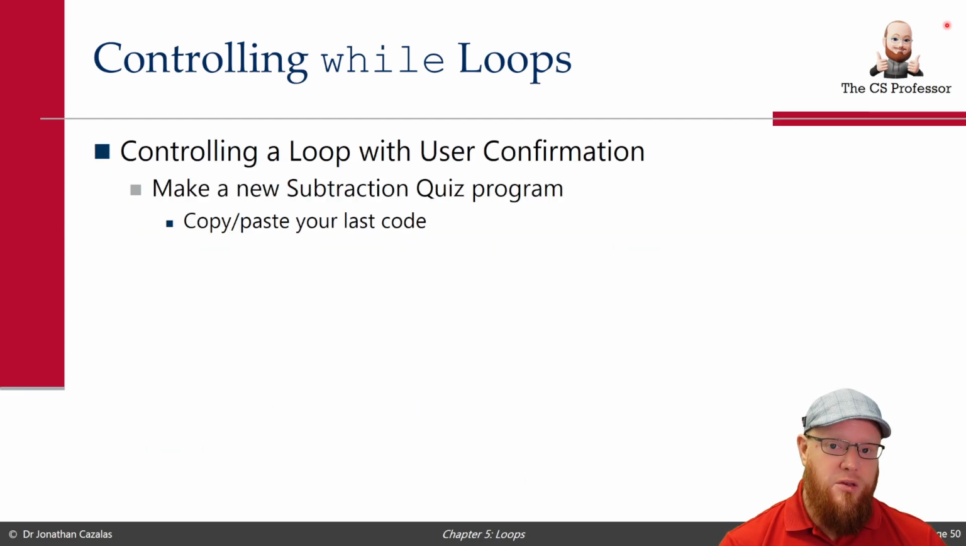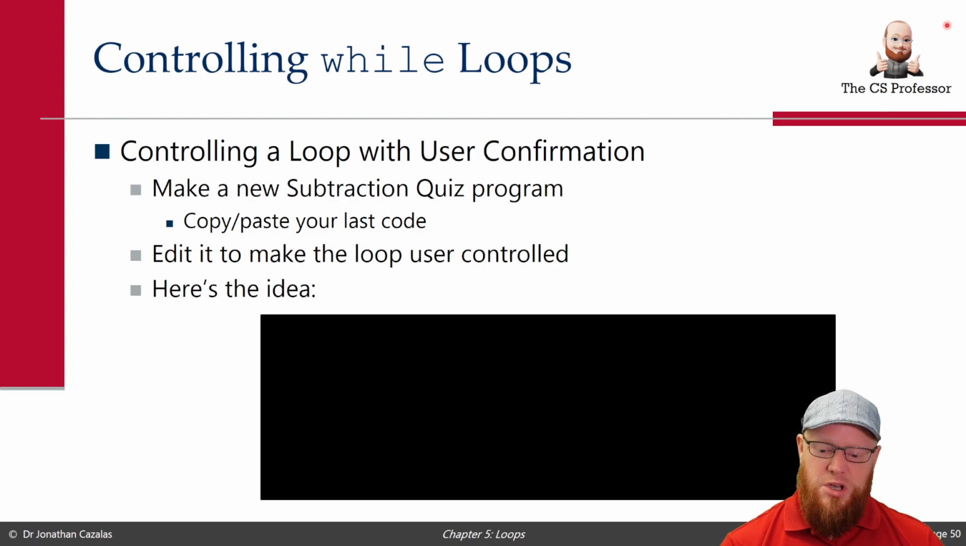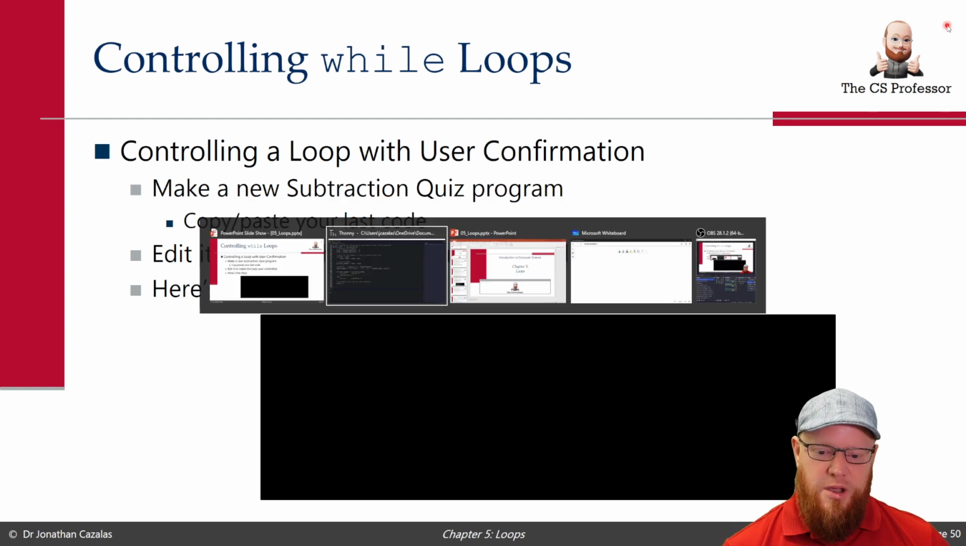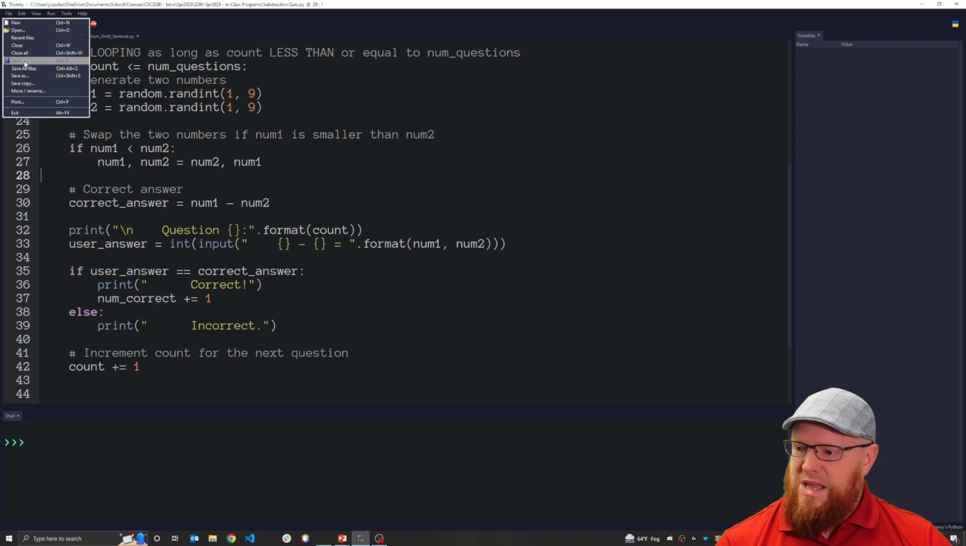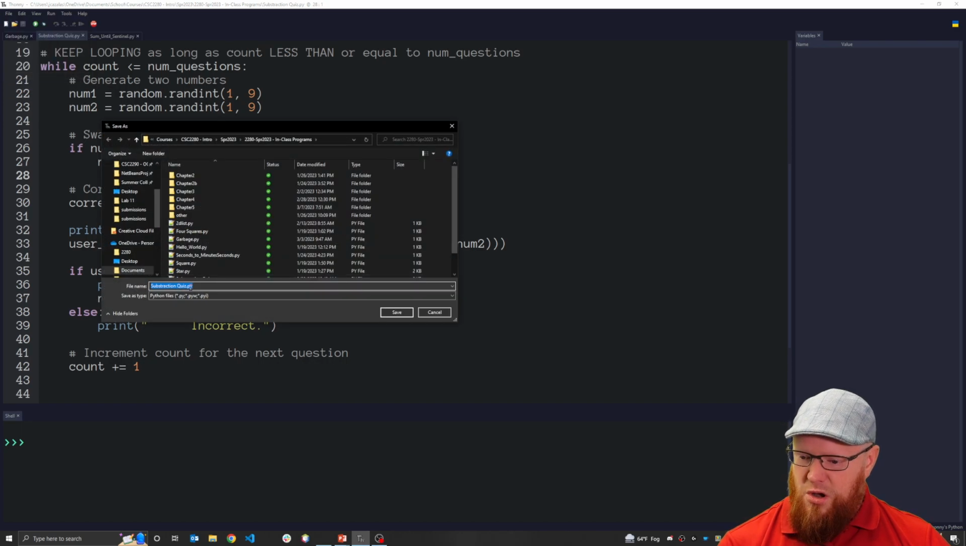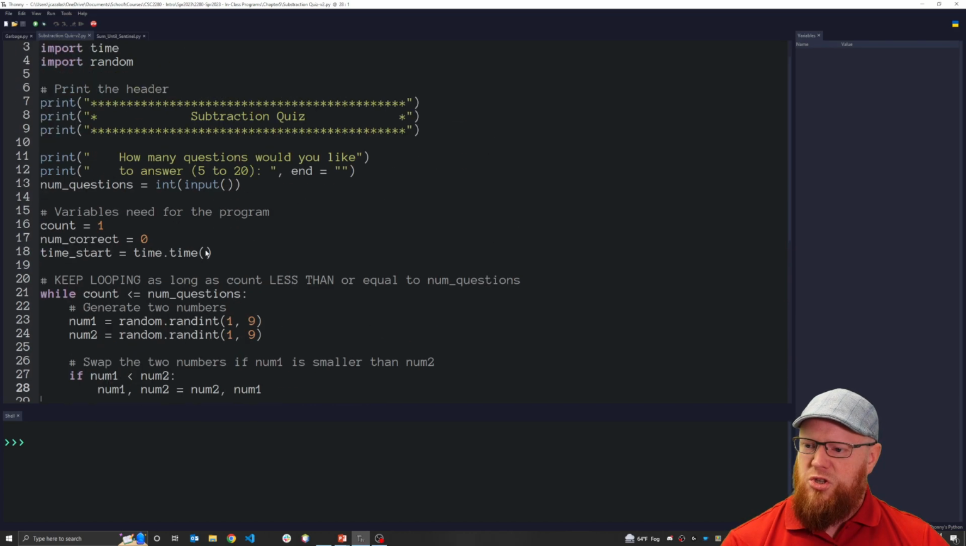We're going to make a brand new subtraction quiz. We're going to start with the code from last time, and we're going to modify that quiz to be controlled the way we just covered. And I don't want to show the code here, so let's come over to the last subtraction quiz. Let me save this as version 2, V2. Let me save it here. Done.